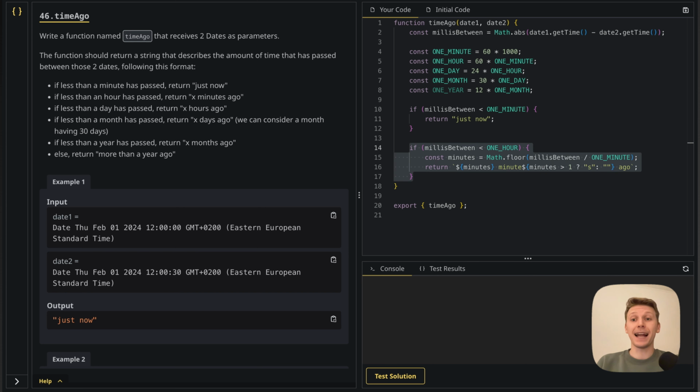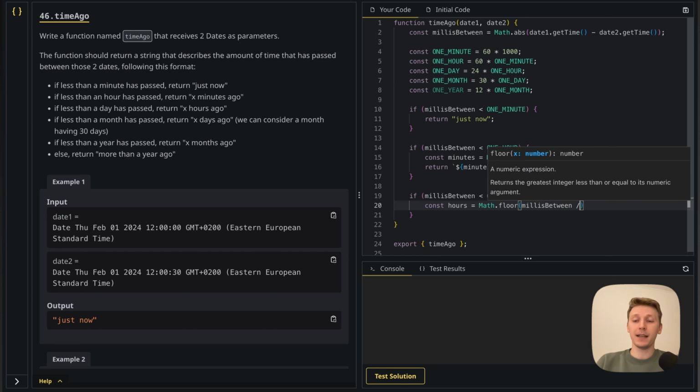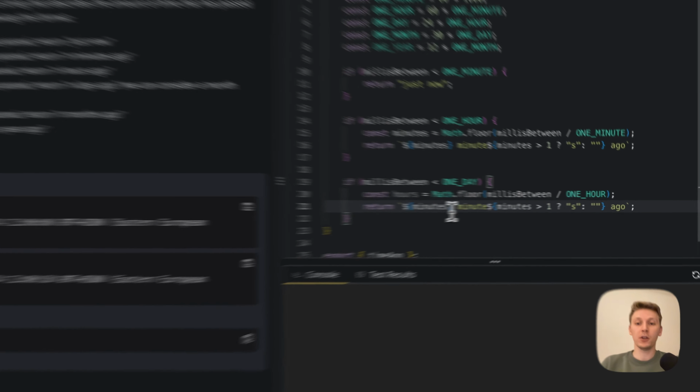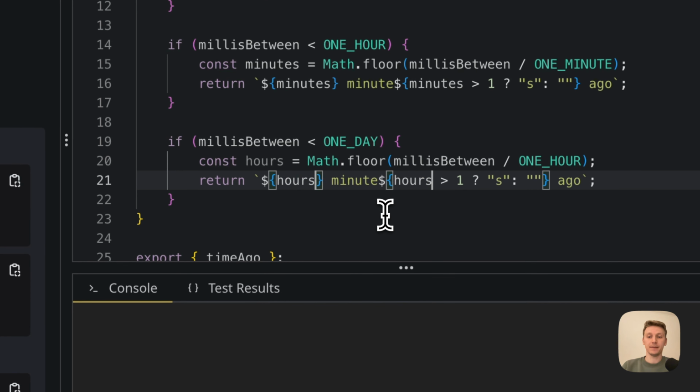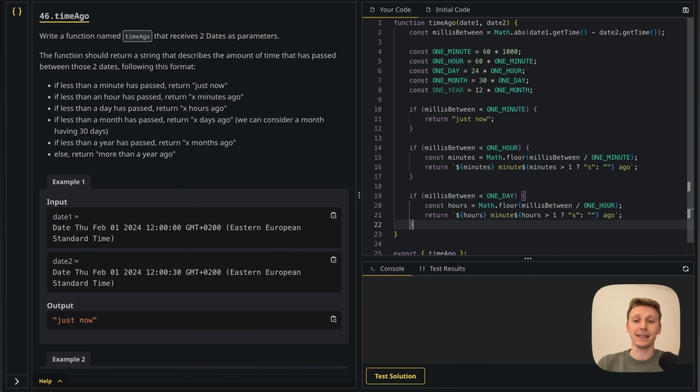Moving on, if it's not less than an hour, maybe it's less than a day. So I'm going to say if millisBetween is less than 1 day, well, how many hours does this mean? So I'm going to say hours is Math.floor, millisBetween divided by 1 hour. And I'm going to copy paste this, and we're going to do here hours. Now, this looks good.